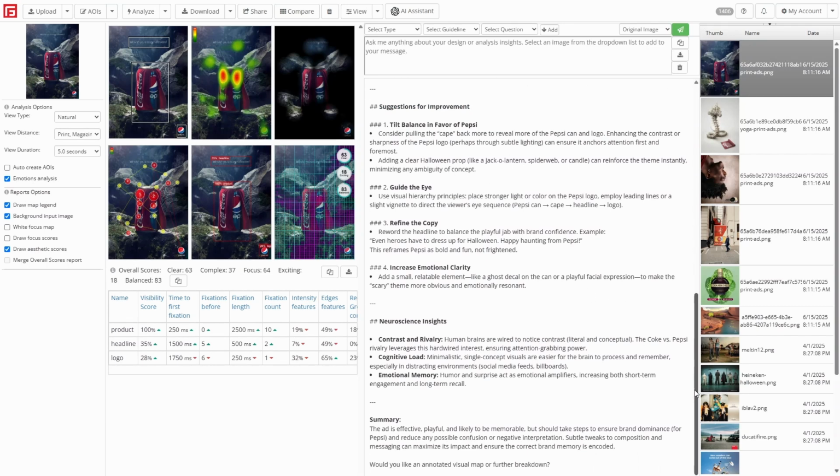The AI assistant highlights key strengths in layout, contrast, and visual hierarchy. It also identifies potential areas of distraction and how to improve them.